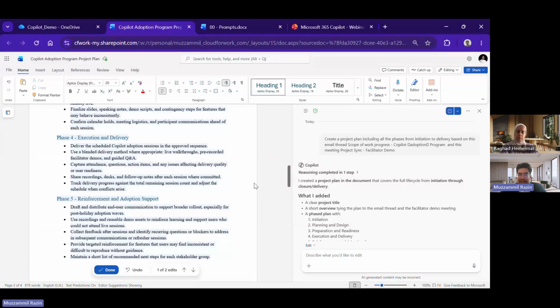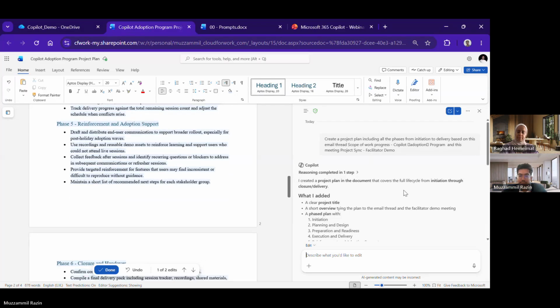You might have a lot of mundane or repetitive tasks that you do, like creating a project plan, creating a status report. All these kinds of mundane, repetitive tasks can be automated, or let's say at least partially automated, and your efficiency and your speed can be increased with the help of Copilot. It helps you save a lot of time when it comes to these kinds of repetitive tasks.